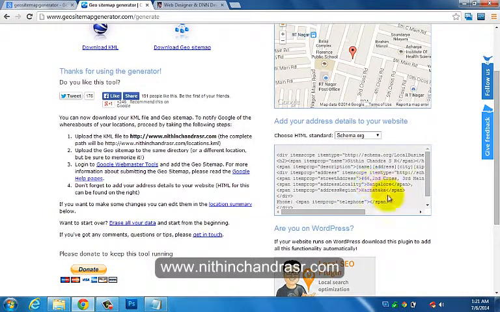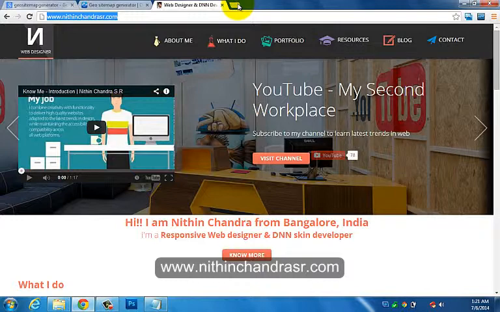So for now, you can just copy paste the same thing over here. And here are the steps. Next step, what you need to do is upload the KML file to nitinchandrasa.com, and it will be nitinchandrasa.com/locations.kml. And the sitemap, if you are not familiar with sitemaps, you can go through my previous video on how to create a sitemap and integrate it with the webmaster tools.